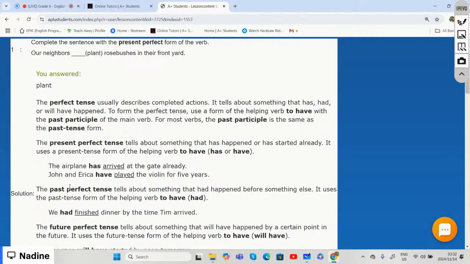And then we have the present perfect tense. It tells us about something that has happened and has started already. And it uses a present tense form of the helping verb to have, has or have.